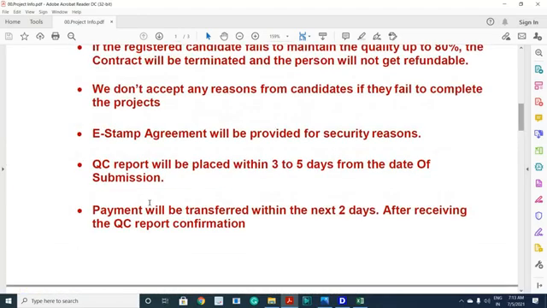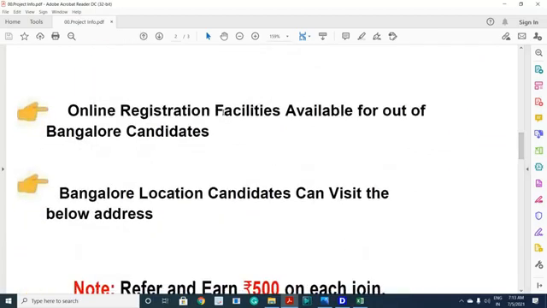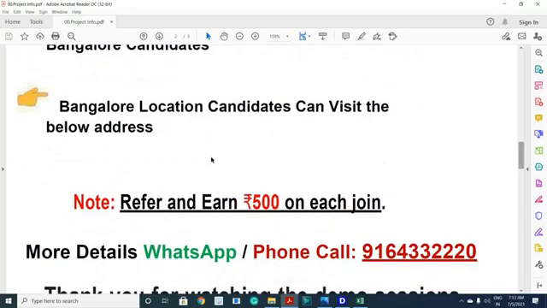If you have any report-related queries, you can contact us. Online registration facilities are available for out-of-Bangalore candidates. If you stay in Bangalore, you can visit our office, or if you are not able to visit, you can also get registered online, no problem.